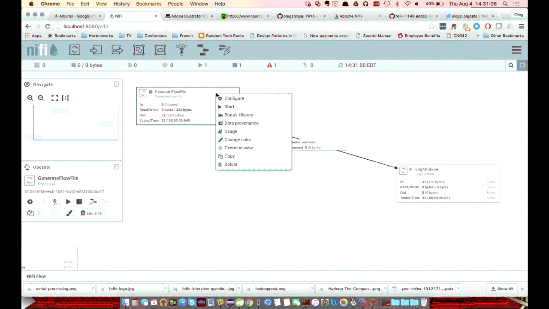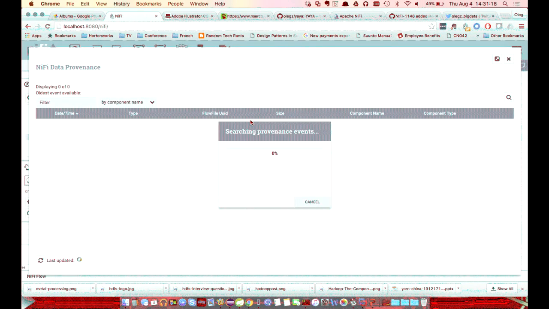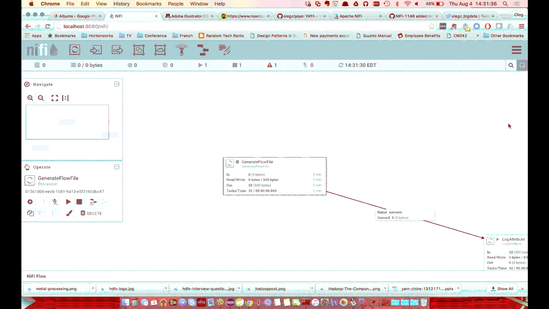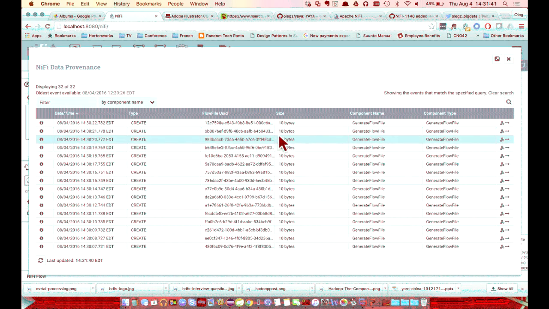So now let's look at some of the internals. When you right-click on the processor, you see a lot of things here. One that I wanted to show you is data provenance, which I've been talking a lot about. For example, you can see that many different provenance events. As many times as it generated a flow file, it actually generates a create event. Sorry, data provenance. Forgot how to do it.